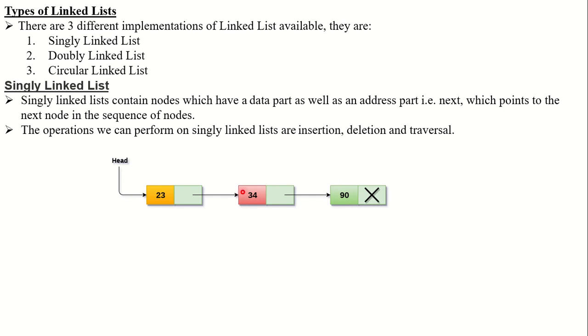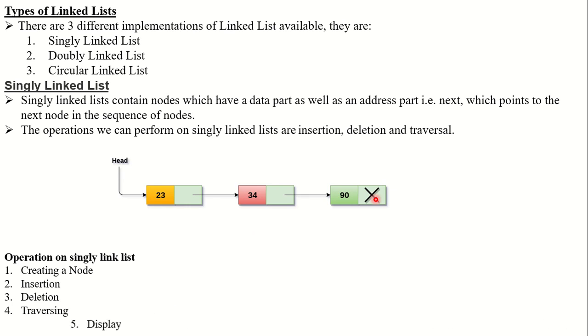The cross just represents the null value. There are some operations I already mentioned: creating, insertion, deletion, traversing, and display. In traversing we also use display, because when we are traversing each node of the linked list, we also display the data of each node. So here we are discussing how we can create a node.